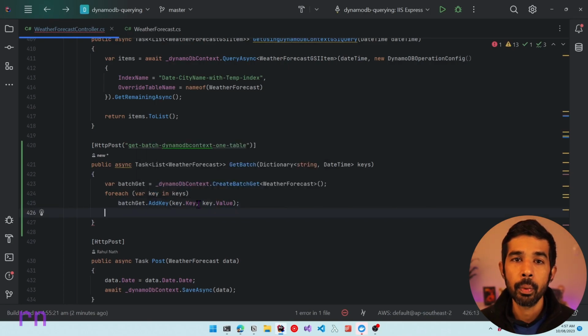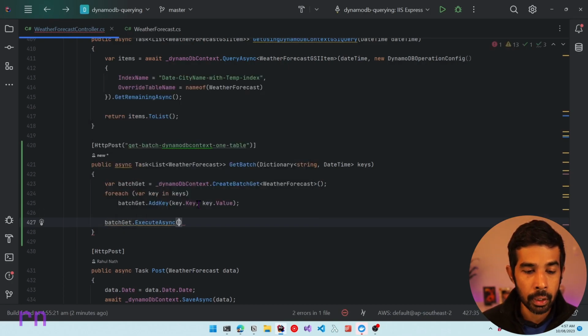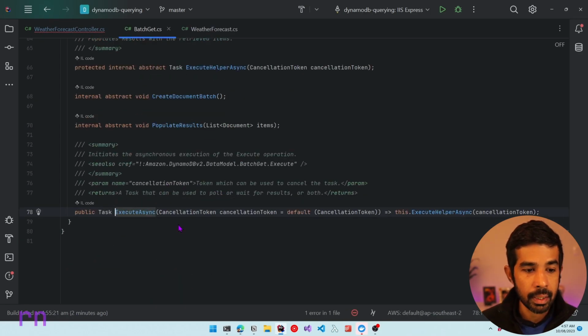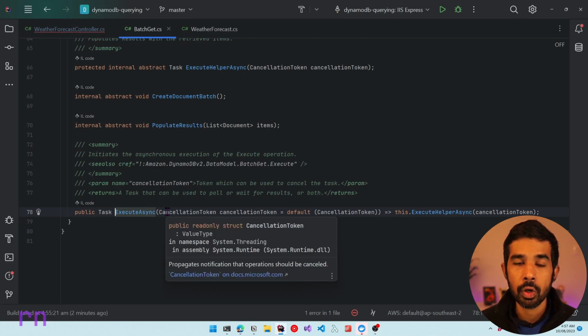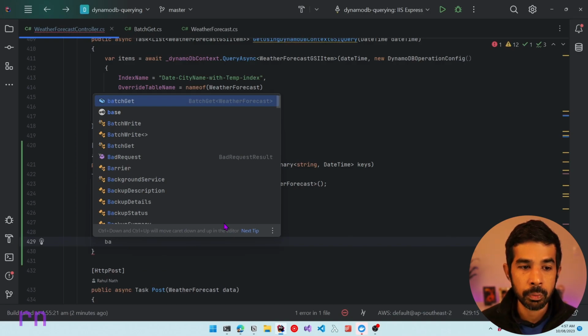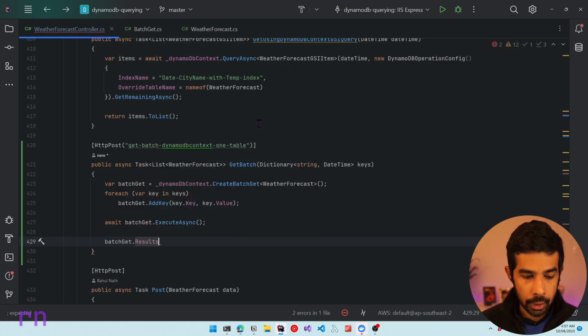Now, once we have populated the BatchGet object with all the keys required to be fetched, we can call the BatchGet.executeAsync method, which will execute this batch request. Now, since this is an asynchronous method, let's add in the await. Now, in this case, the response of executeAsync is simply a task. So we don't get the response of the results from this method. However, the BatchGet itself has the response for this. Now, if you look at the BatchGet.results, you can see the list of weather forecast in this case. So let's return the BatchGet results in this specific case.